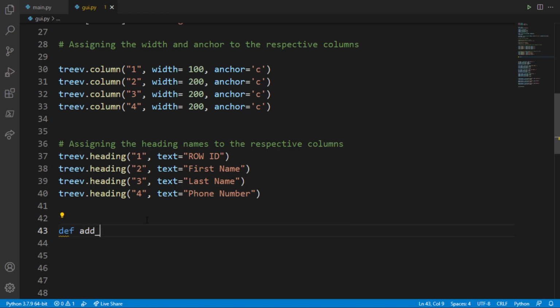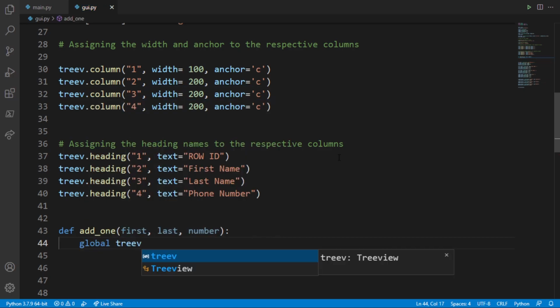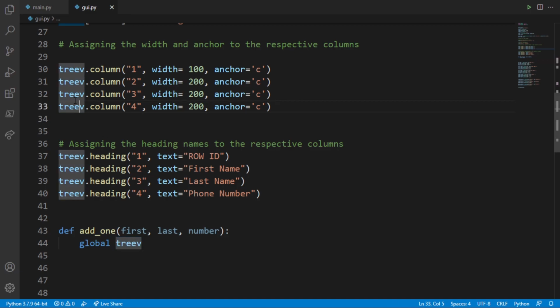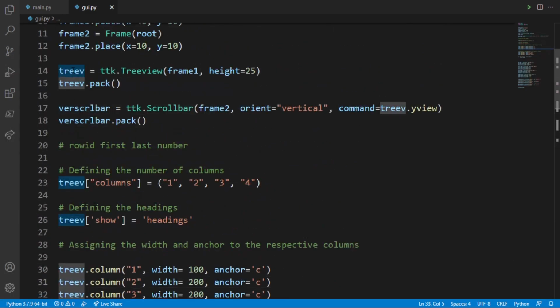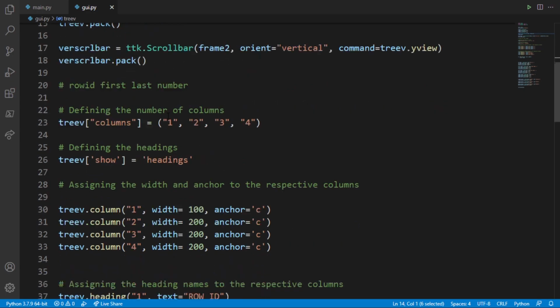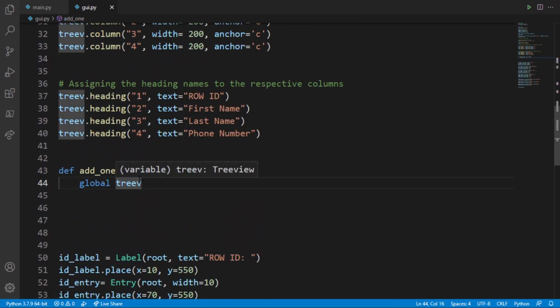In caps lock, define add one. So this add one here, I'm going to do first. It's going to take parameters of first, last, and the number as a phone number there. So this is what it's going to take. And here I'm basically just going to do global retrieve. Remember that global is used for accessing variables outside a function. So I can now make changes to all these variables, like the retrieve, right? Where did I define retrieve? Okay, so you can make changes to the retrieve variable inside a function there.